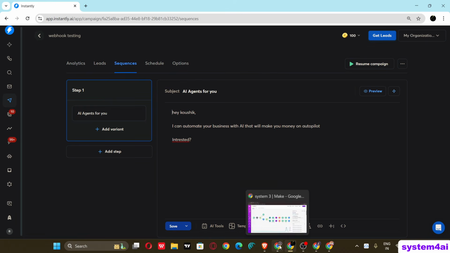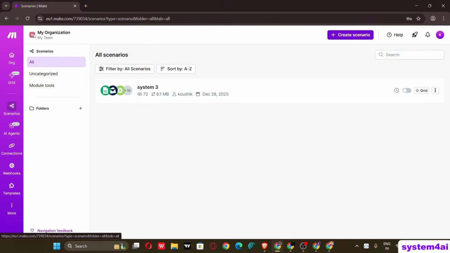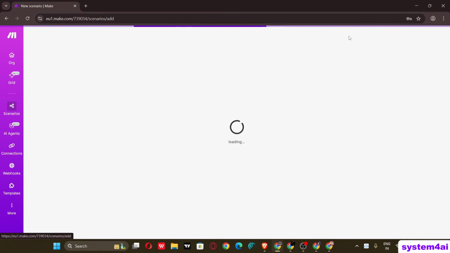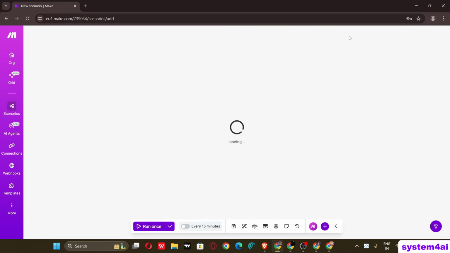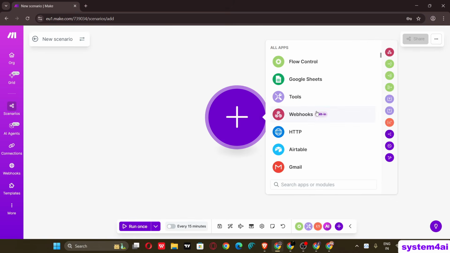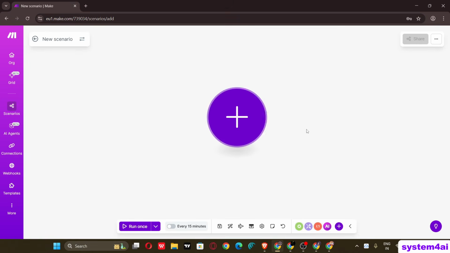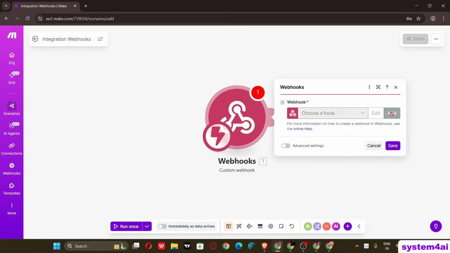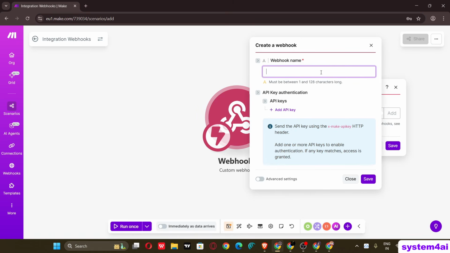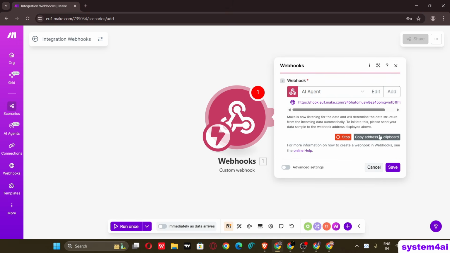Now let's go to make.com and create a new scenario. Go to the webhooks, click custom webhook, add, name this AI agent, something, whatever, and save. Now you get a link. You need to copy the address to the clipboard. So click this button and the webhook URL will be copied.